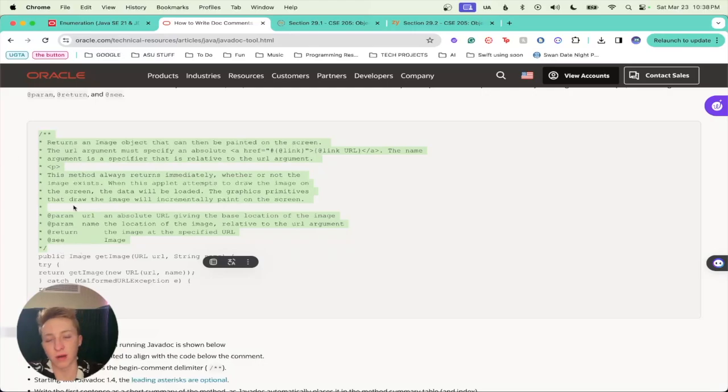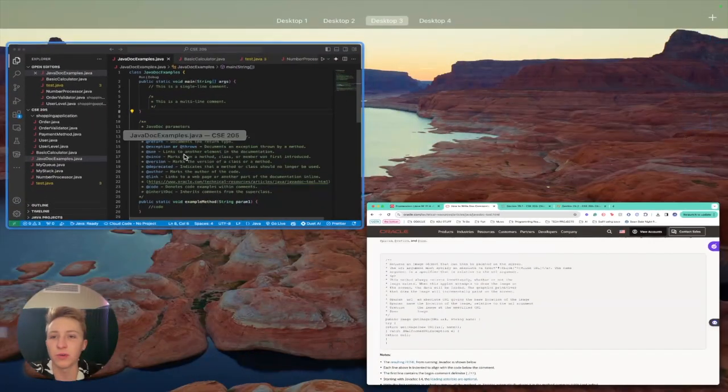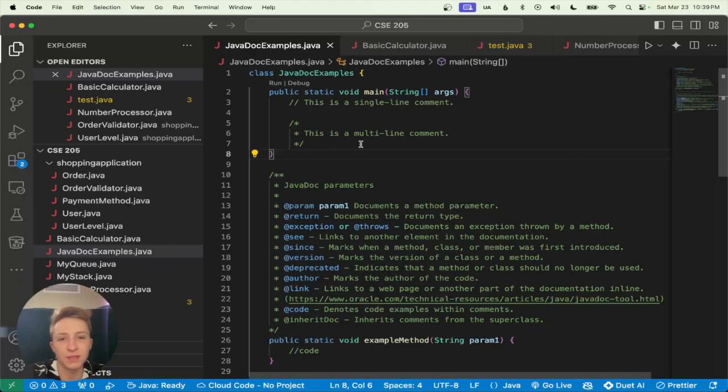JavaDoc comments explain the purpose of the function outside of the function. So here we see what the main purpose of it is. Okay, it returns an image object that can be painted onto the screen. This method returns immediately. And then we see here @param. This is the first parameter, which is URL. And then it gives an explanation of the parameter. Parameter name, an explanation of the name, what it returns, and then any other classes or objects to reference to understand the method better. So this is a good example, but we'll jump into a practical example of this that might be a little more readable.